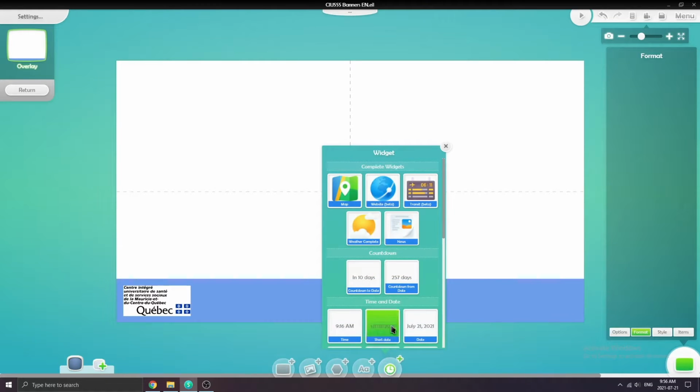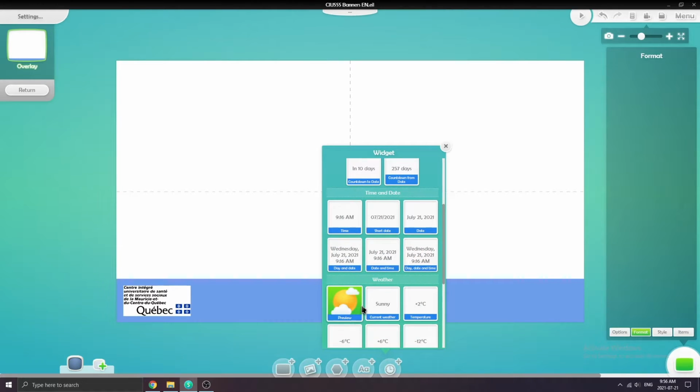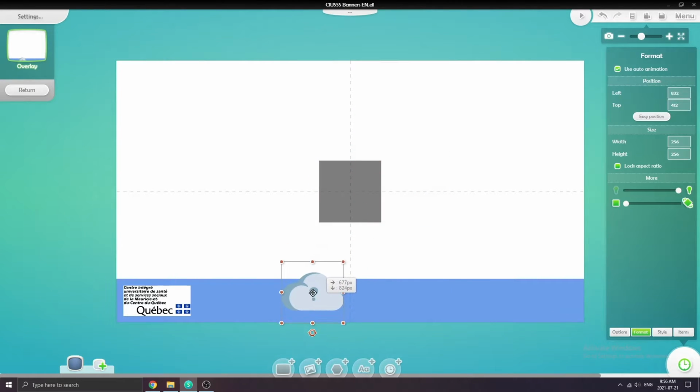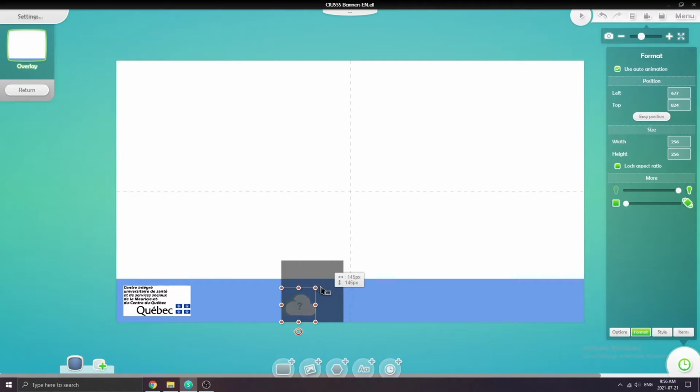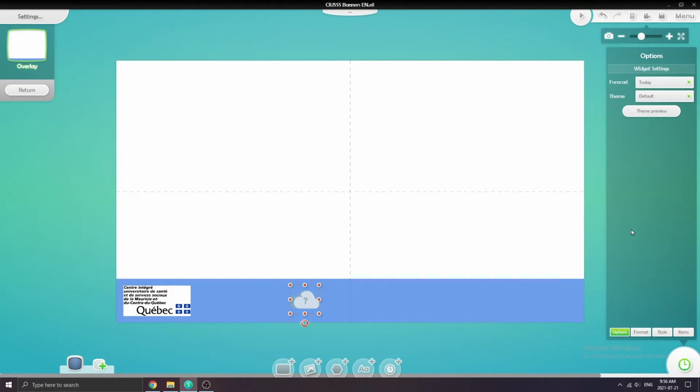Insert a widget, scroll down to the weather section. Choose the widget that says Preview. Resize the icon while holding down on Shift to maintain its aspect ratio. Under Options, I can edit the forecast date and change the theme of the icon as well. I can even preview the theme.